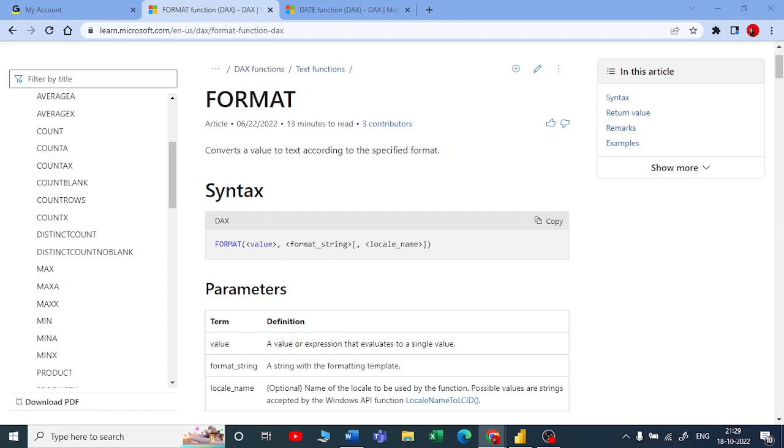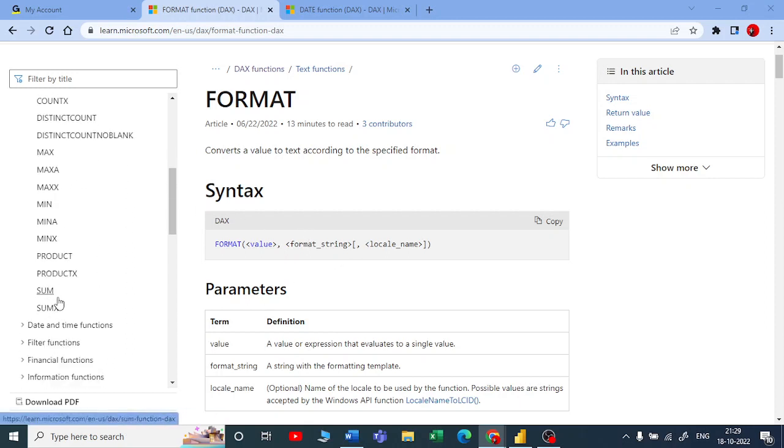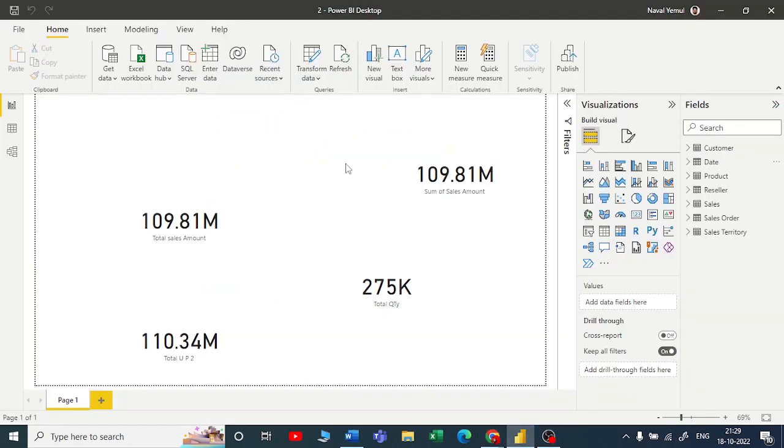So in this video we are going to see what is the difference between the DAX functions MIN and MINX, that is called MIN and MINX. So we have seen SUM and SUMX. Similarly, we have MIN and MINX. So let me do it quickly and show you how you can use it in your DAX.